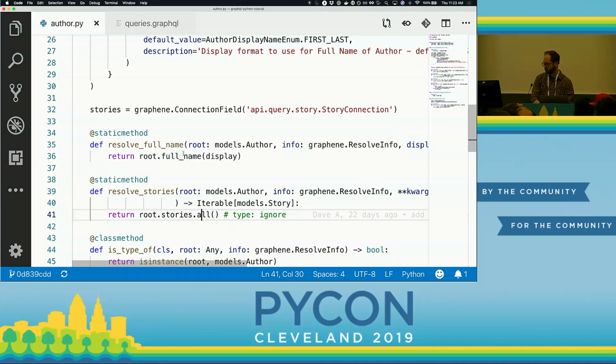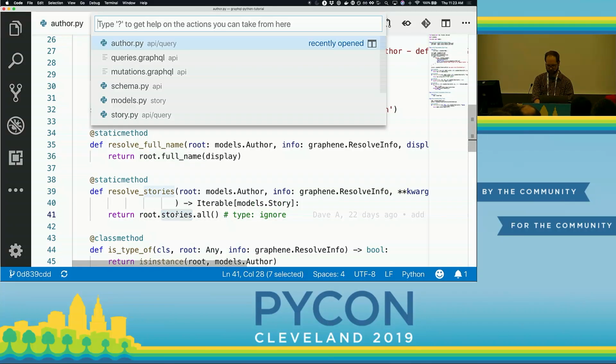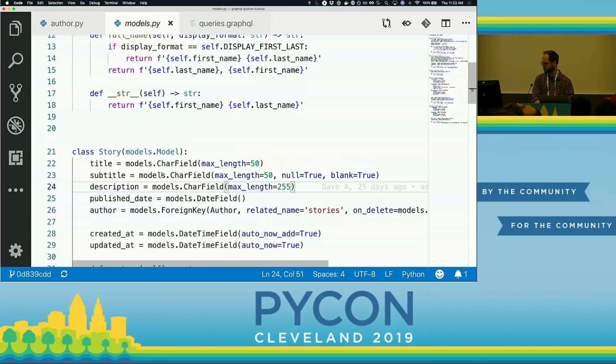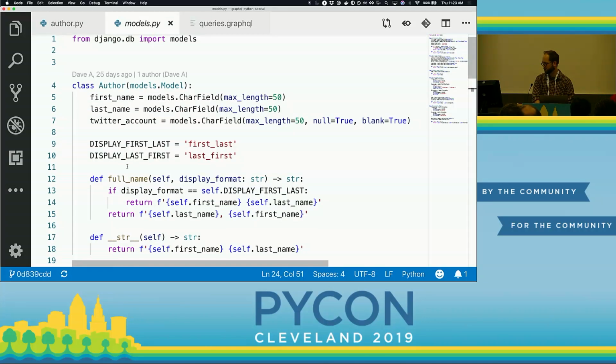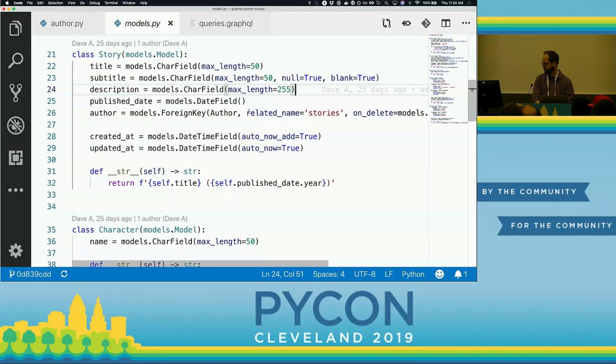How does that filter for a given author? This is a Django model, the author, and this has a one-to-many relation. That's called stories. So in model, there's this related name stories on author.